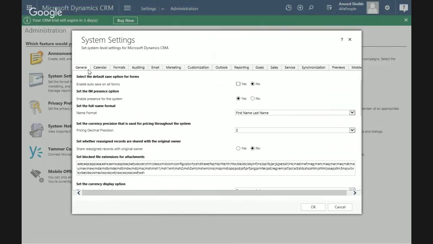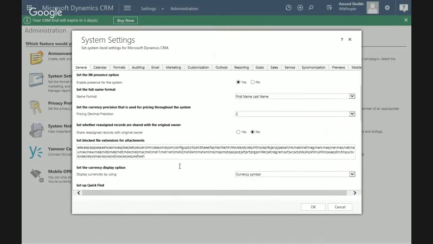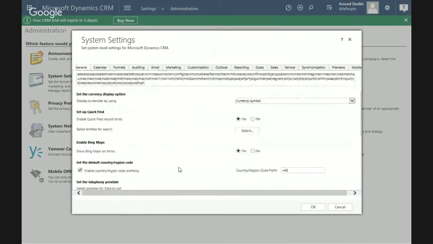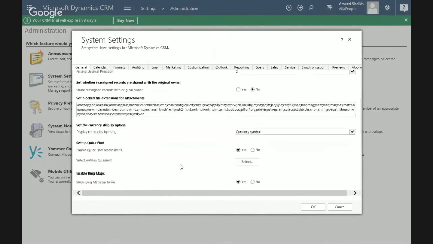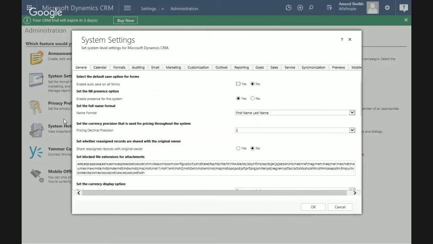So briefly going through what system settings are about, it's really about all the things that Microsoft offers to be changed as behavior, and how you can, for example, select the default save option for the forms. By default, I have not changed anything. It's all out of the box.